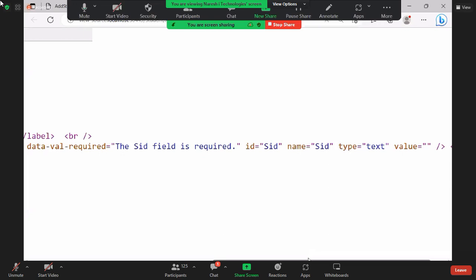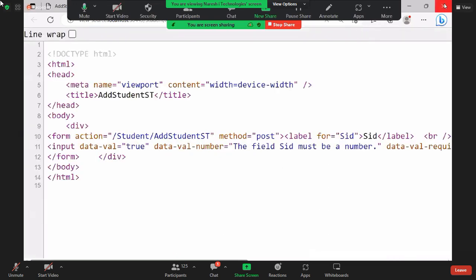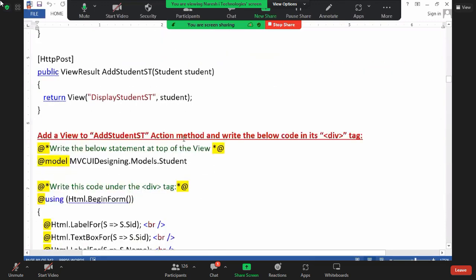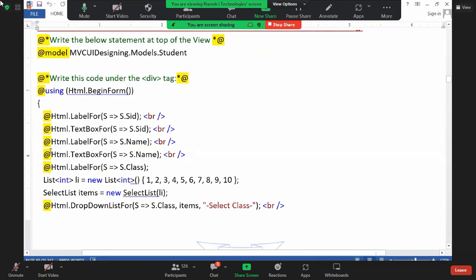Understood? You have multiple benefits here. I talked about only one benefit, but I have multiple benefits. Validations and all will come into the picture. I'll show you one by one. But first I'm just trying to help you understand the difference between HTML helpers and strongly typed HTML helpers. Multiple benefits are there, and we'll show you one by one going forward. Am I clear? Okay.